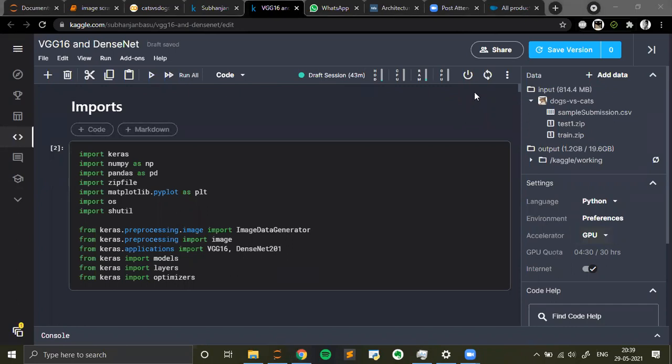ImageDataGenerator is used for data augmentation. Data augmentation means that sometimes if you want your data or your model to be foolproof or much stronger, then suppose you have an image of a cat. The same cat image, you just turn it 90 degrees. It will be the image of a cat but tilted, but it will still be a cat. So your model needs to detect that as a cat only.